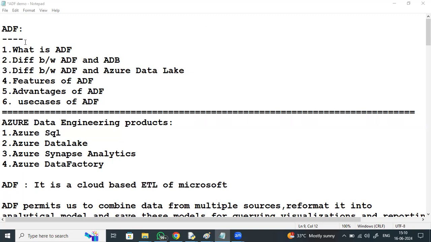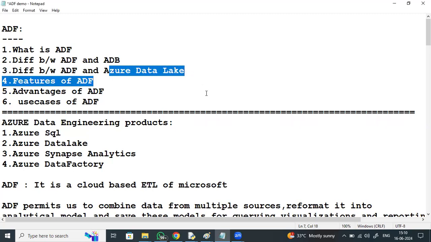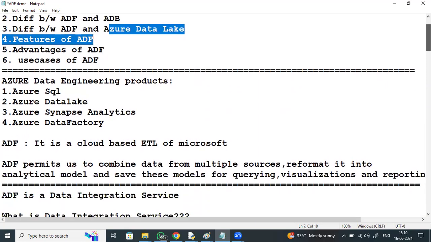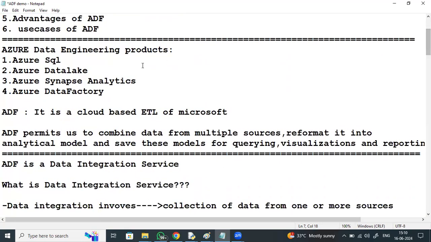So in yesterday's demo session, I was briefing about what is ADF and the difference between ADF and ADB, the difference between ADF and Azure Data Lake, and the features, advantages and use cases of ADF, right? Generally, in Azure data engineering products, we have Azure SQL DB, Azure SQL, Azure Data Lake, Azure Synapse Analytics, and Azure Data Factory.